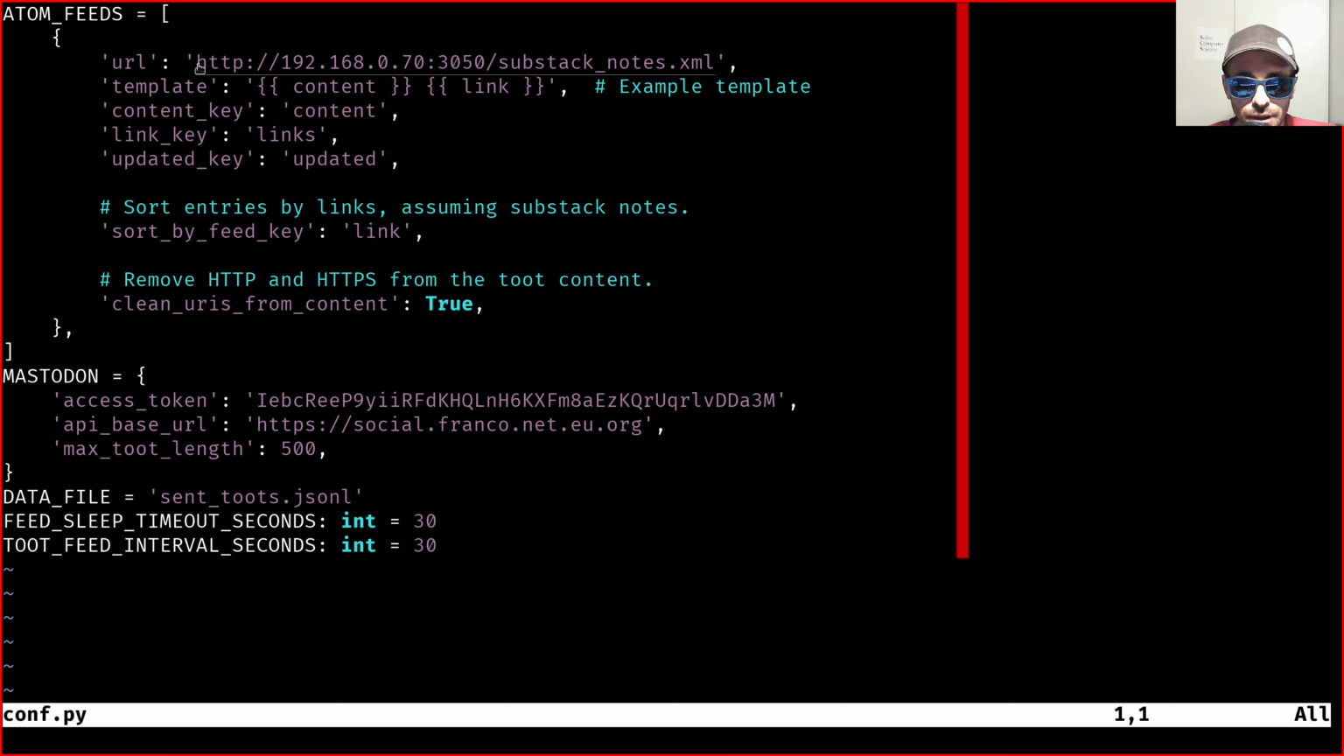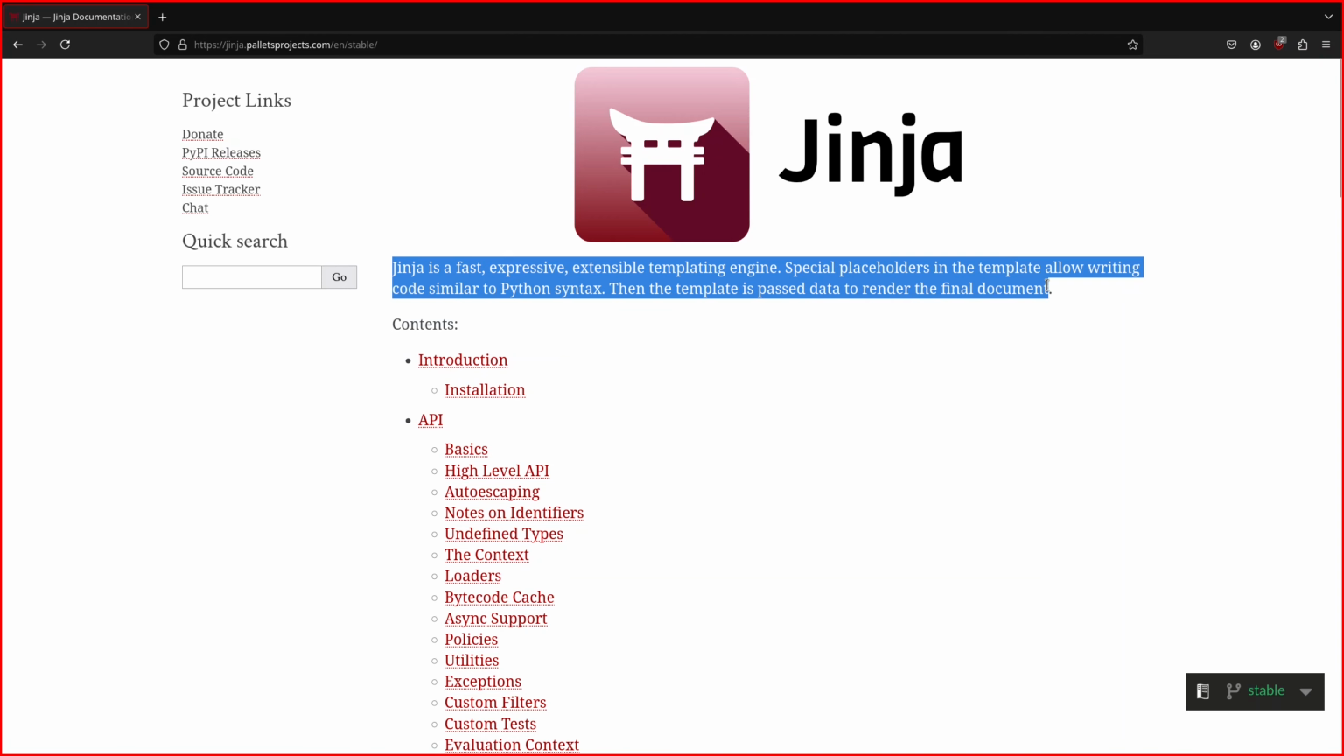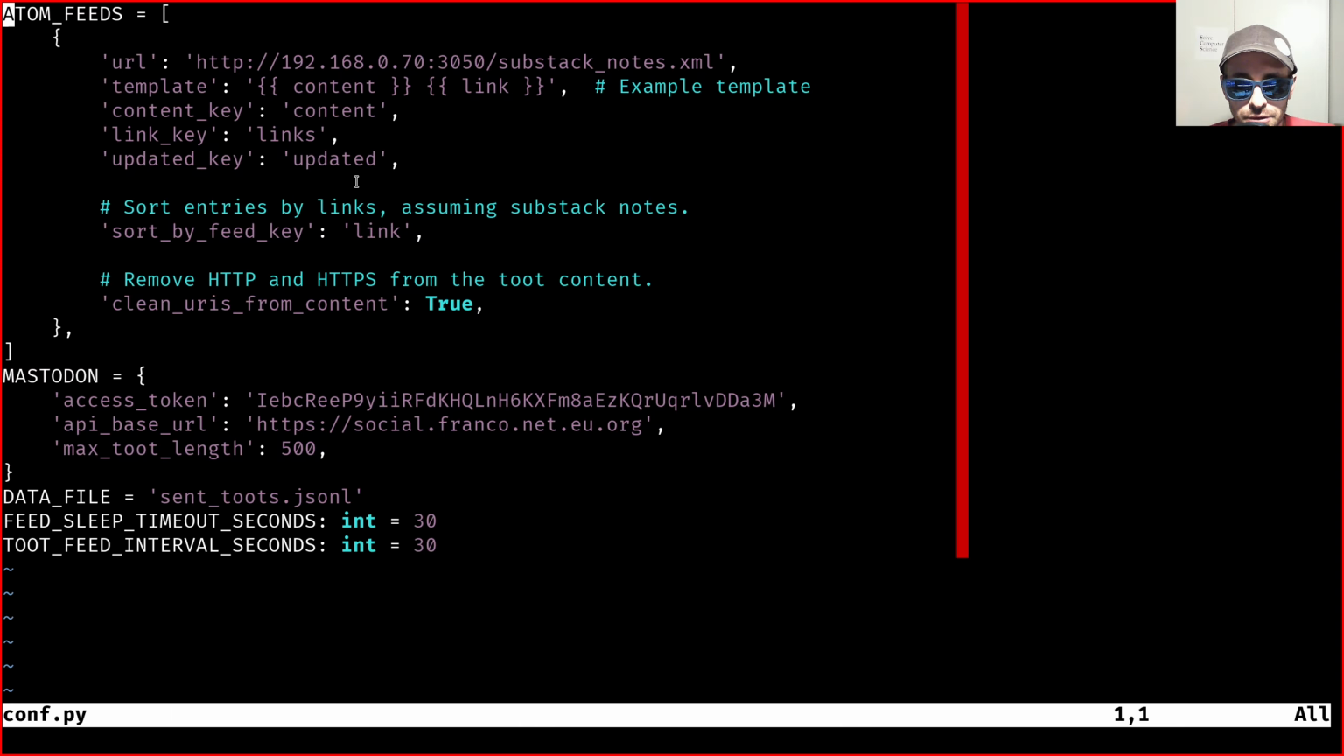So we have our main feed URL, which is this one here. Of course, you can add more than one feed at a time if you want to repost different stuff. Then I decided to use Jinja templates, so in the future, if I want to mix different feeds, I can use a template, so I don't have to manually edit the code, which is very tedious, and this one is very convenient. And then we have, of course, the access token and the base URL.